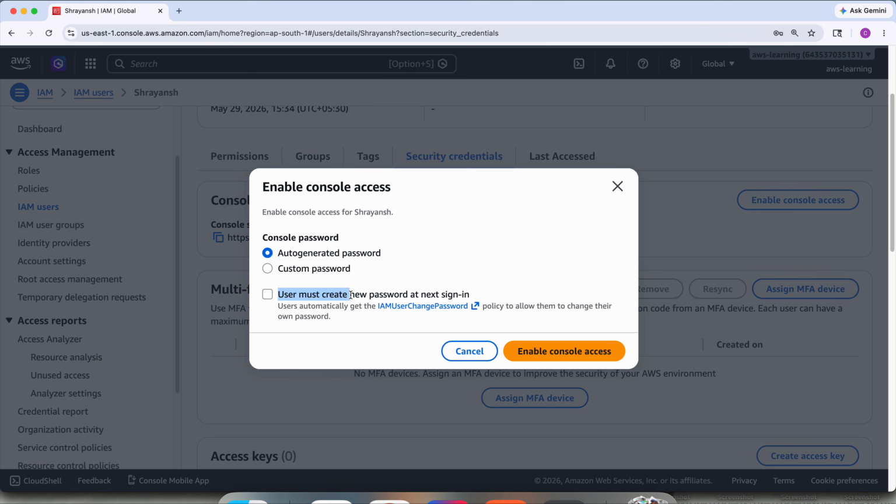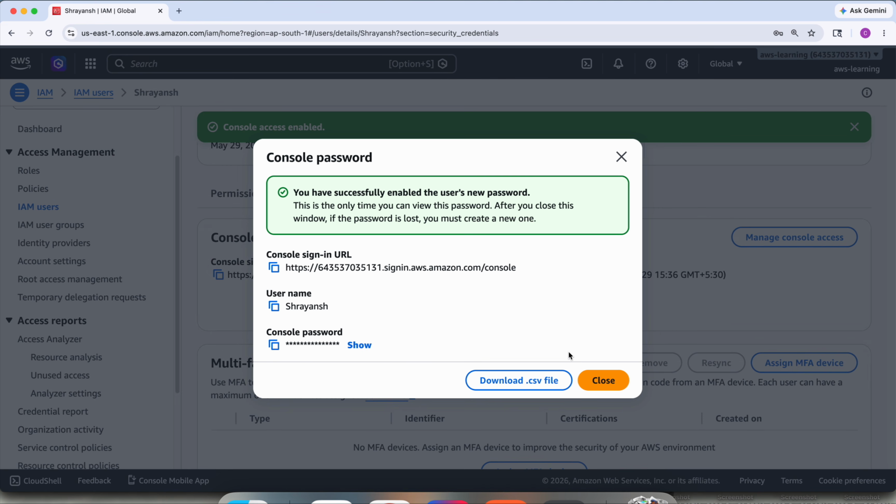Also, if you want that when the Shreyansh user, which I am creating, logs in for the first time, it pops up saying, hey, change your password, you must create a new password, you can select that. But we don't want that. We are just doing it for testing purposes, and we don't want to change the password for now. Let's say I am going with the auto generated password. Clicking enable console access. Okay. So you just download this or save these details. Save this sign in URL.